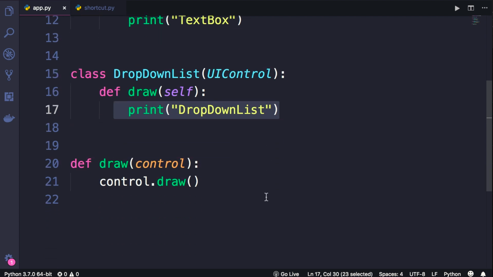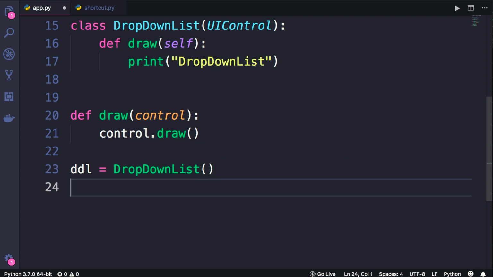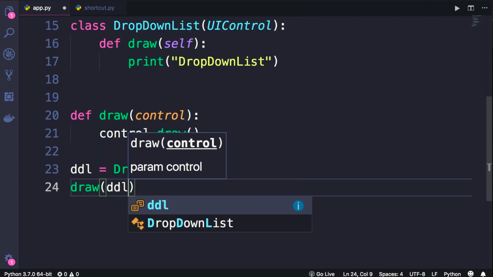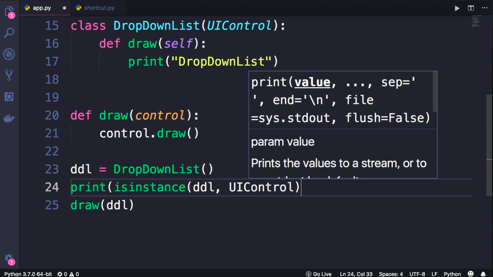Now, here we also have a function called draw that takes a UI control object and calls the draw method on it. So with this, I can create a dropdown list object, ddl, and pass it to this draw function like this. This should be perfectly fine because the dropdown list is an instance of the UI control class. To verify this, let's call the isinstance function and pass this ddl object as well as the UI control class, and then print the result on the terminal.